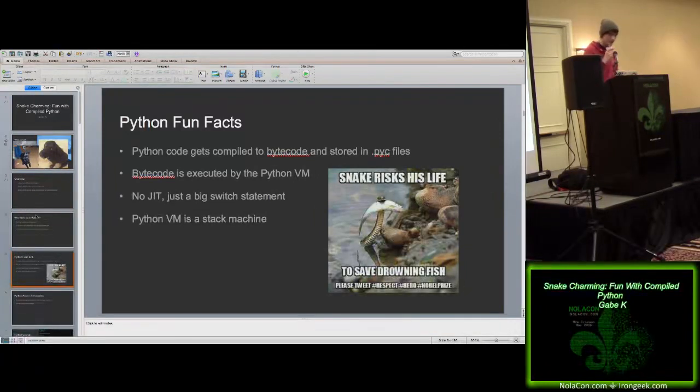And the Python VM is a stack machine. So there's no registers or anything. Everything that you're dealing with gets pushed to the stack whenever you want to deal with it.